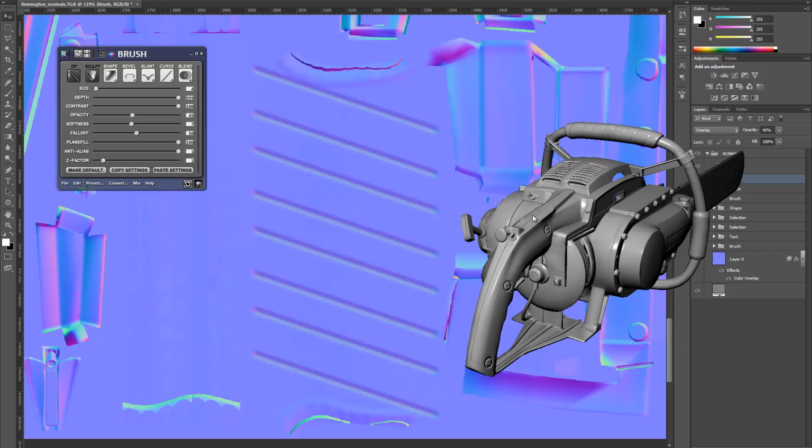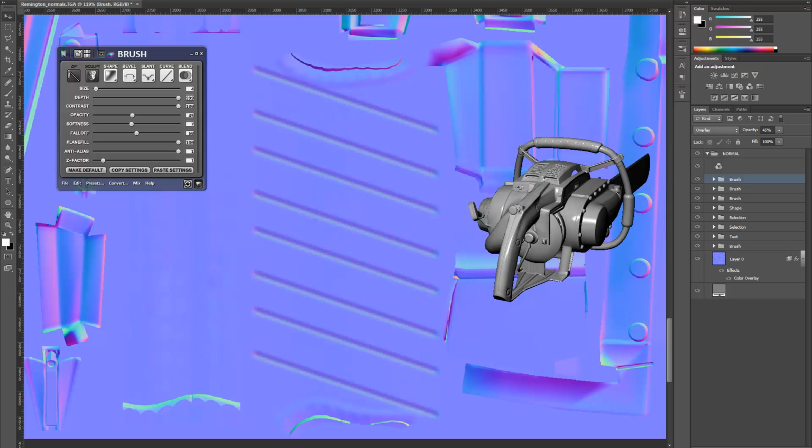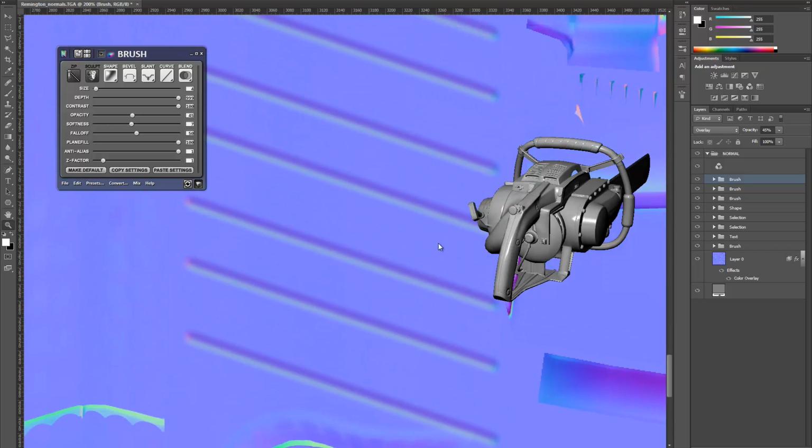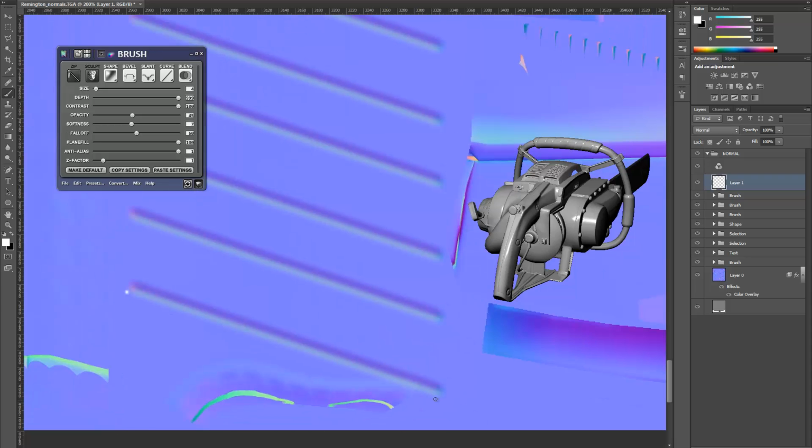So it already looks pretty good, although I want to add some more definition to it. So what I'm gonna do is I'm gonna make a new layer once again. Use a small brush, smaller than we used before. And on either side of these indentations, I'm gonna add lines like this.